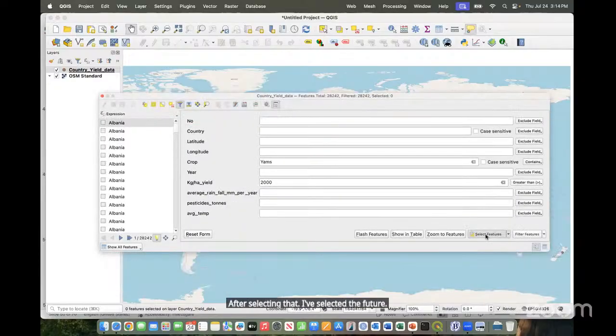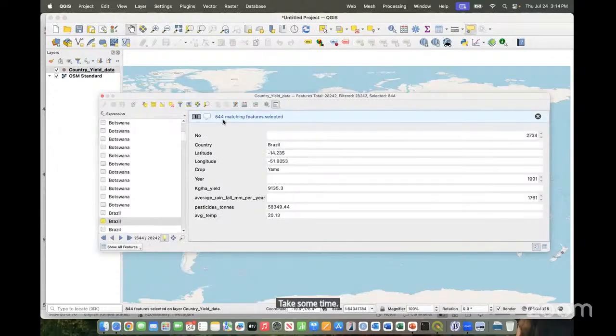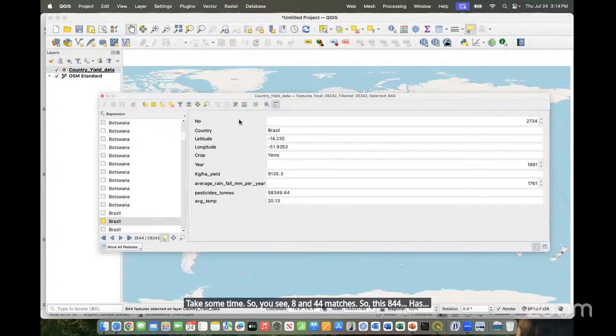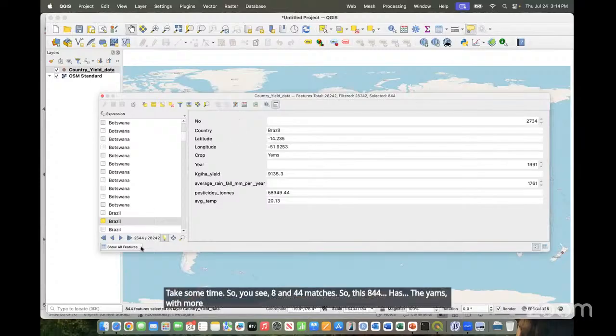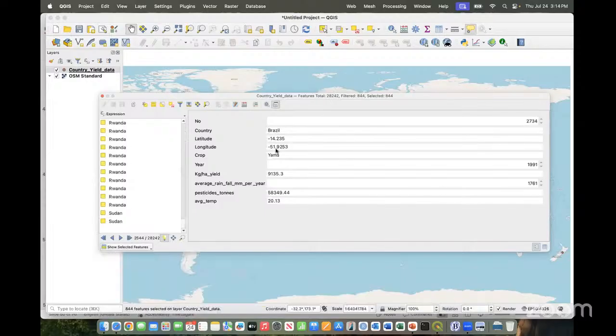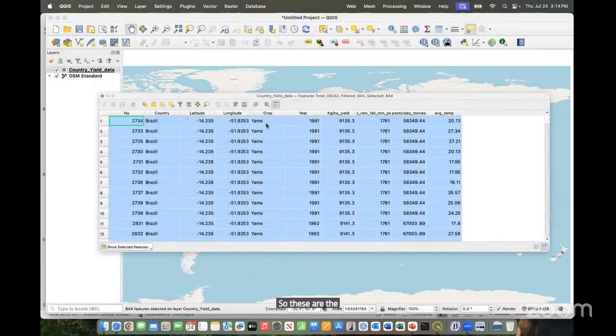It takes some time. So you see 844 matches. This 844 has the yams with more than 2,000 kilograms. So when I click on this, these are the yams. You see the crop, the yams, and these are the kilograms. So anything under this is greater than 2,000.